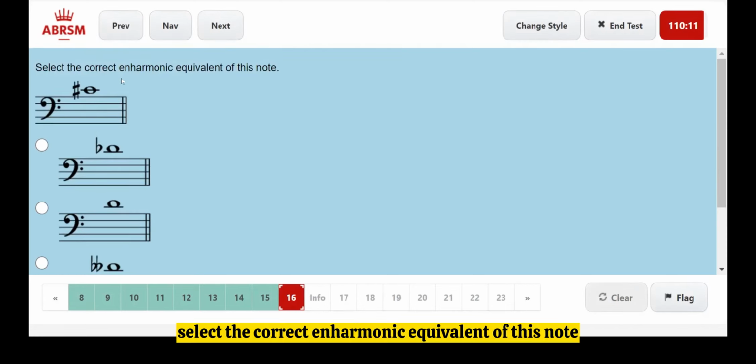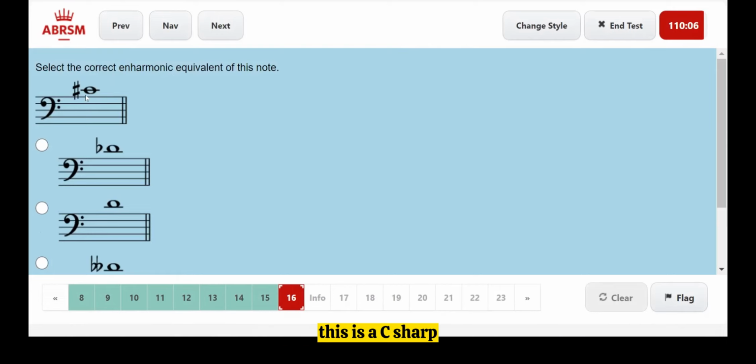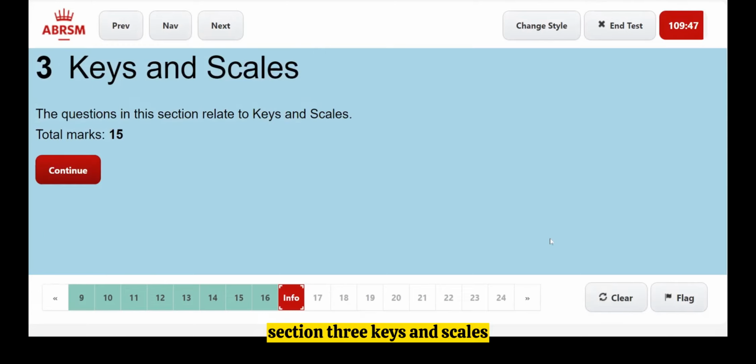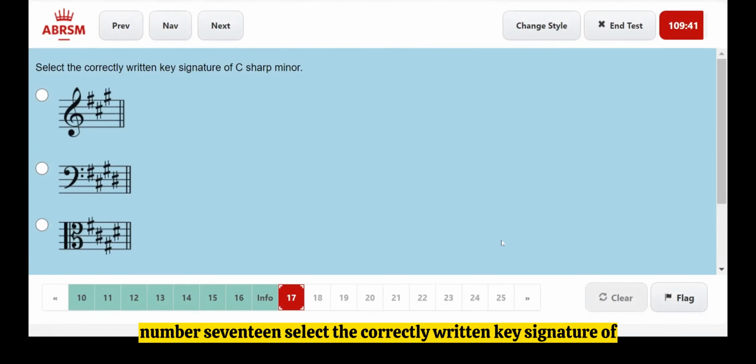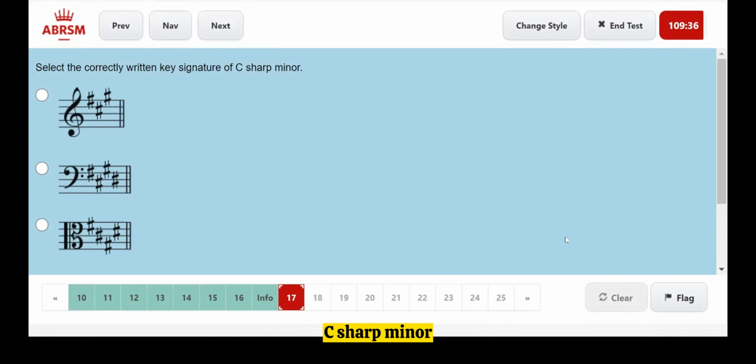Number 16, select the correct enharmonic equivalent of this note. This is a C sharp. C sharp is equivalent to D flat. Section 3, keys and scales. Number 17, select the correctly written key signature of C sharp minor.